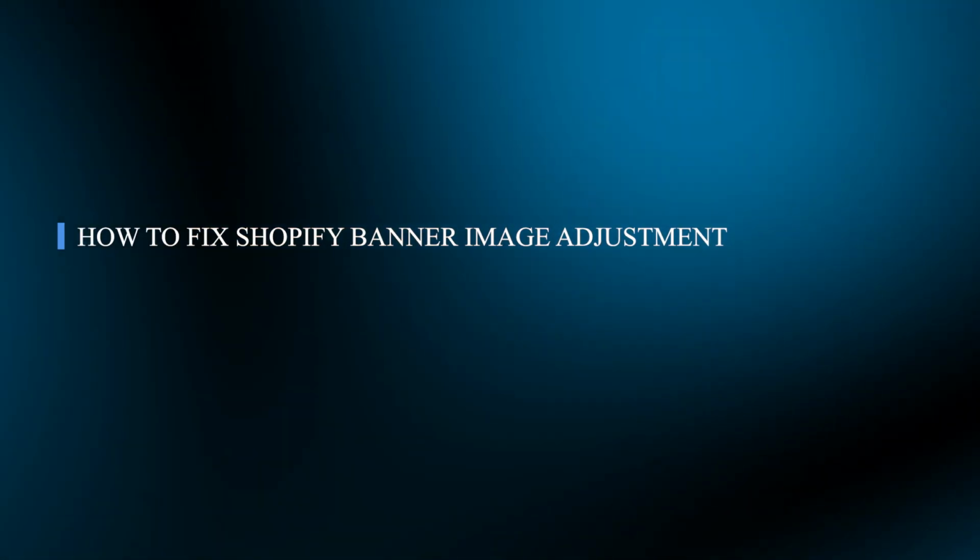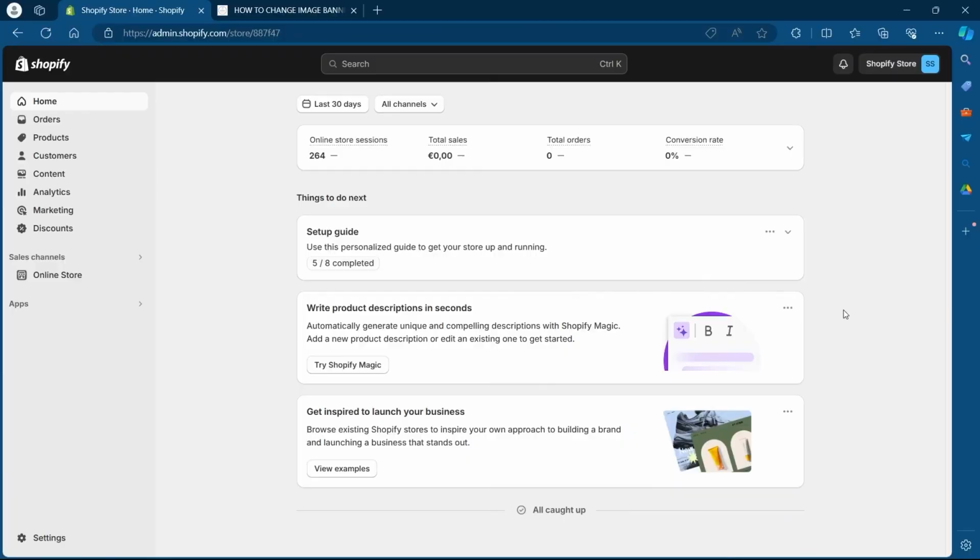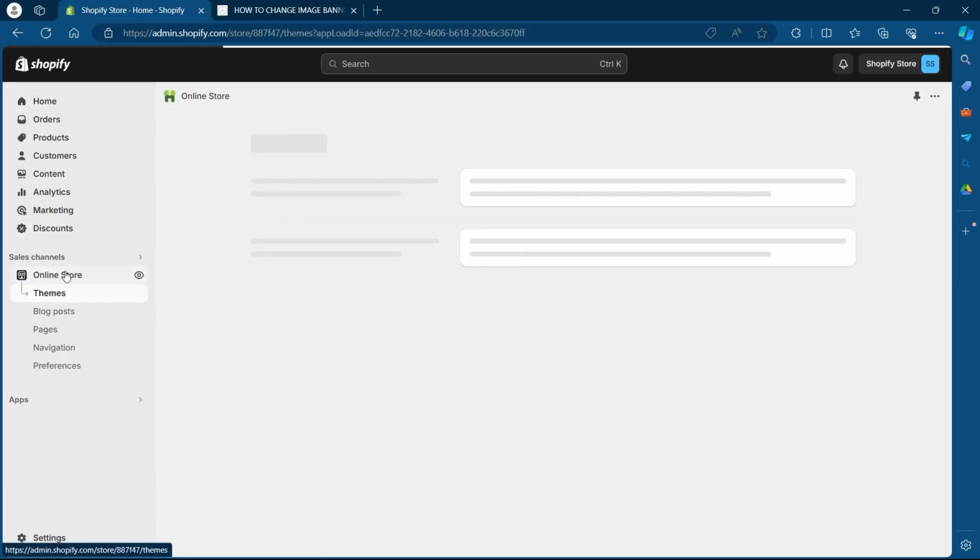Today I will show you how to fix banner image adjustment on Shopify. In order to do this, first of all, navigate to your Shopify store using your user credentials. After you're logged in, you will see your Shopify dashboard. Click on the online store button under sales channel. That is the first step.